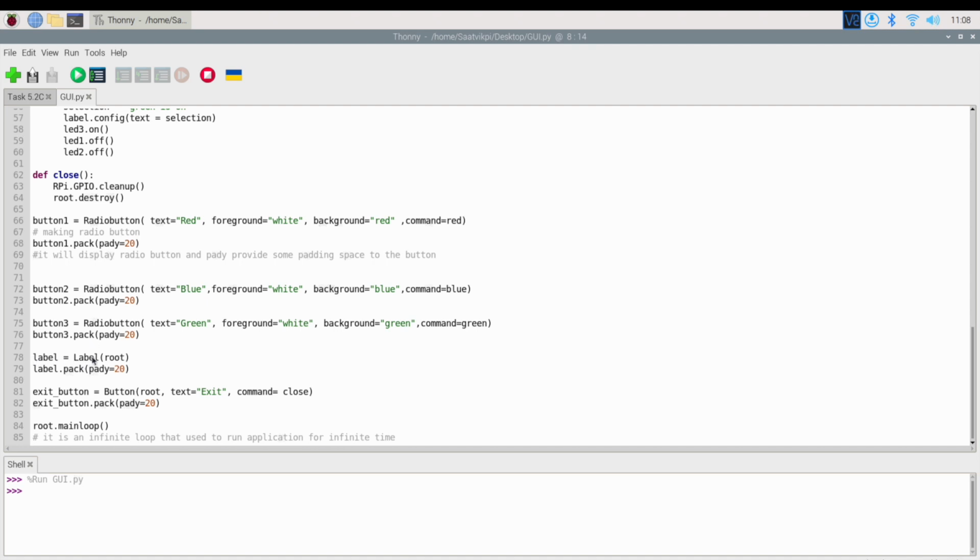Then we have the label, which tells you which LED is on and which is off. Then we have the exit button, which closes the window and is linked with the close function, command equals close. And at last we have root.mainloop. As you can see, I have written it over here, it is an infinite loop used to run the application for infinite time. So this is the basic information. If you work step by step, it is not difficult to write this code, and you can add many more functionalities to it.